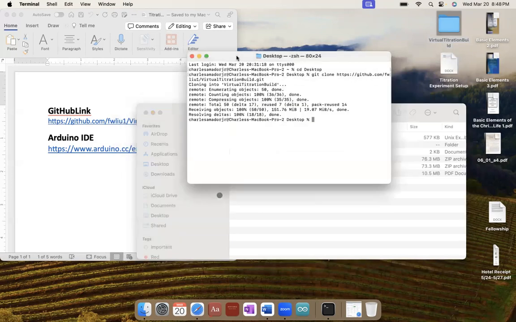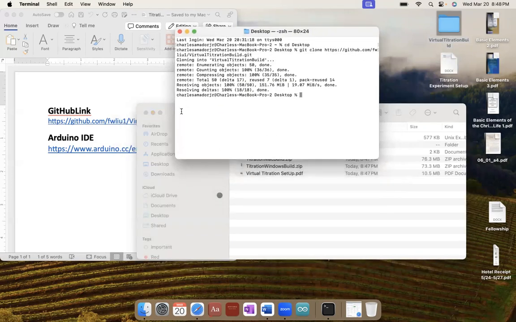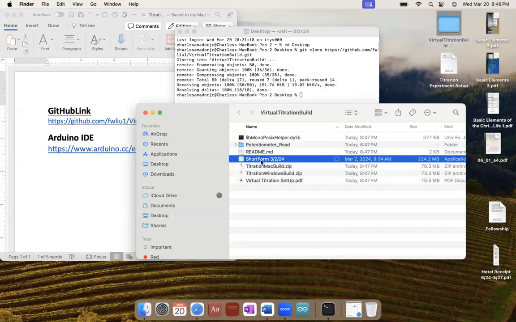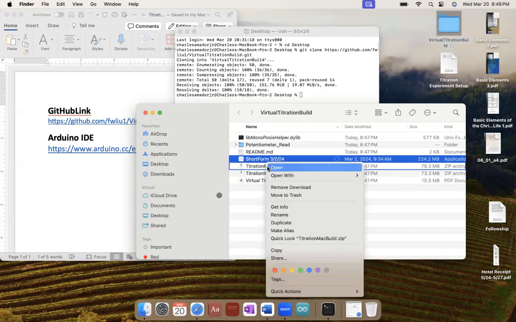Now, we're still not done using the terminal yet. There's one more thing we need to use it for. What we need to do is this file here, we need to put that inside of the file for the titration experiment. We're going to use the terminal to do it. First, however, let's take a look at this file here. It says titrationmacbuild.zip. The titration experiment is in this zipped folder. Let's unzip it by double-clicking the file. Here it is. You can also unzip it by just right-clicking and clicking open.